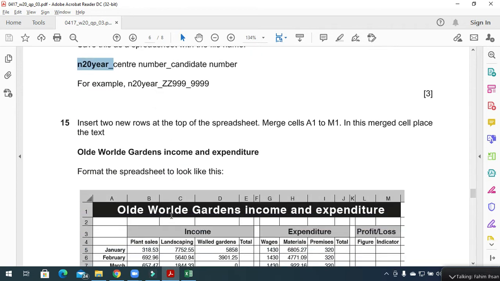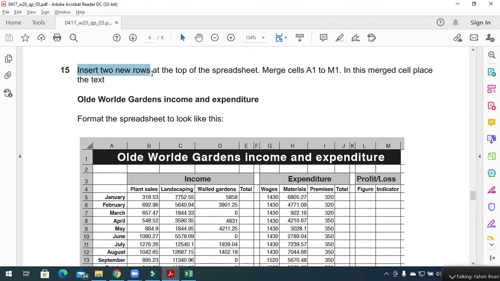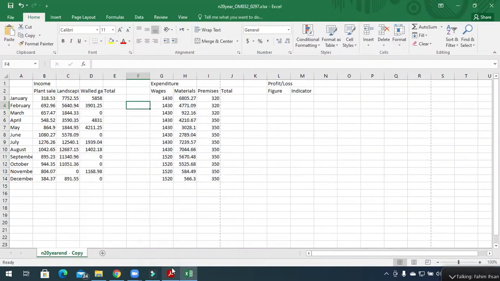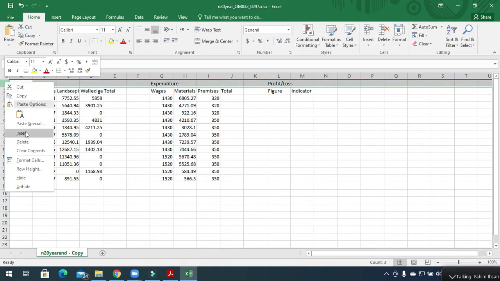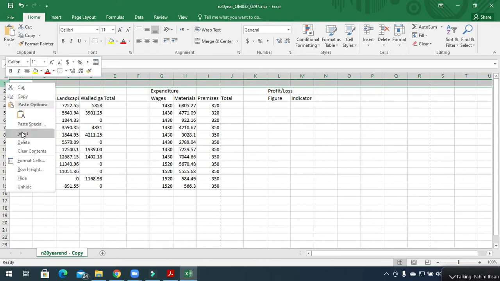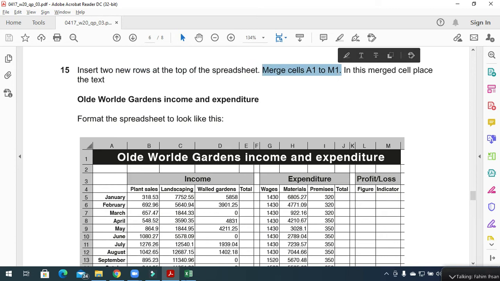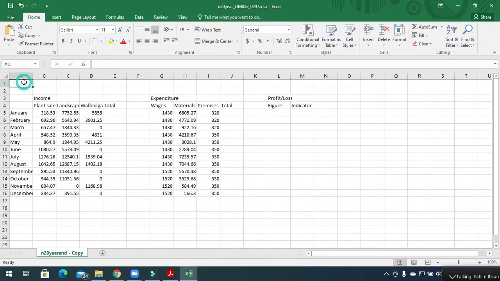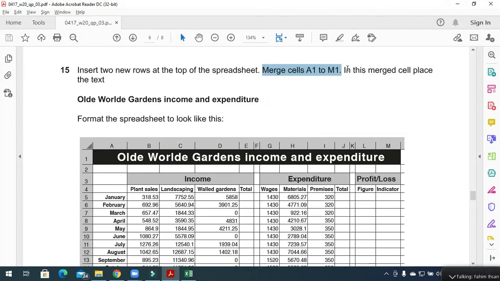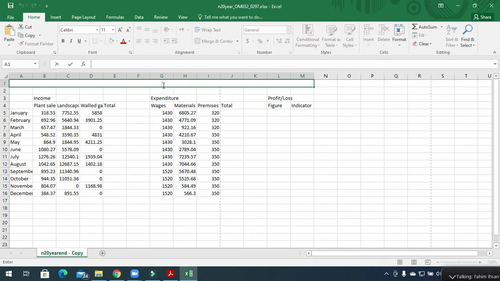Moving forward to the next step, they said insert two new rows at the top of the spreadsheet. So we'll click here and then insert one more. Two rows are inserted, and then they mention to merge the cells A1 to M1. So just click here and select from A1 to M1, merge them, and then in this merged cell place the text Oldie Worldie Gardens income and expenditure. So just copy this one and paste it over here.